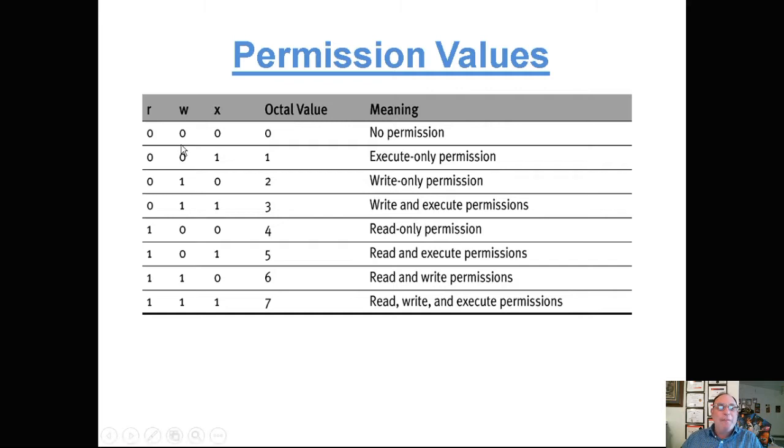octal digit. Okay, if it's a 0, the octal value of 0 right here, that means that the read, write, and execute are all 0, which would mean nobody has any permission to do anything with the file. Not a very practical set of permissions, so that's usually not used. Okay, and remember, each of your owner, group, and everybody else has its own set of permissions.